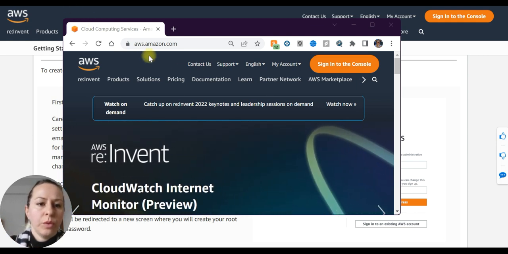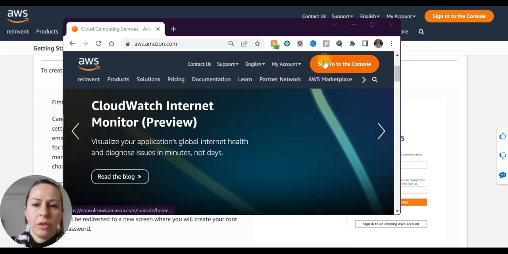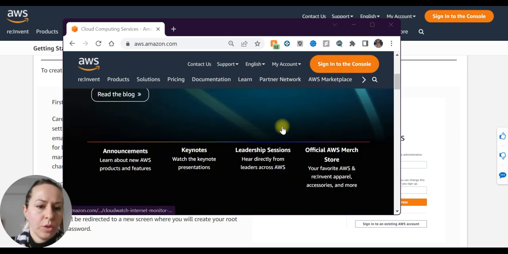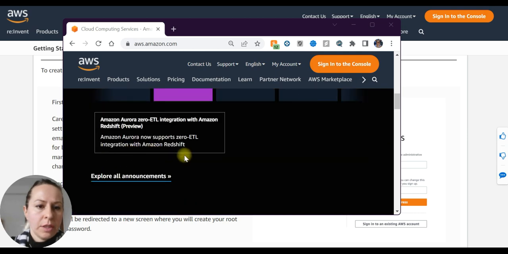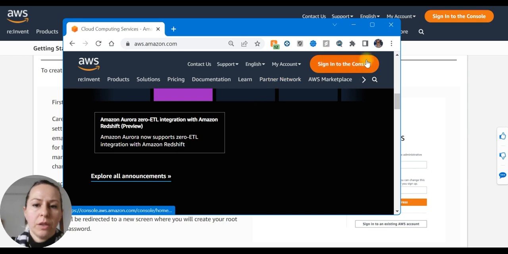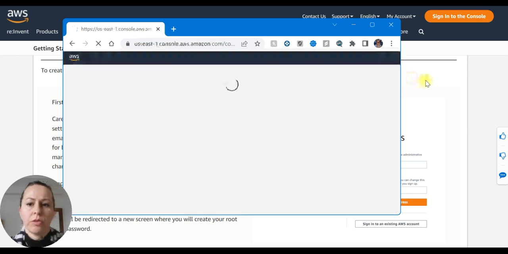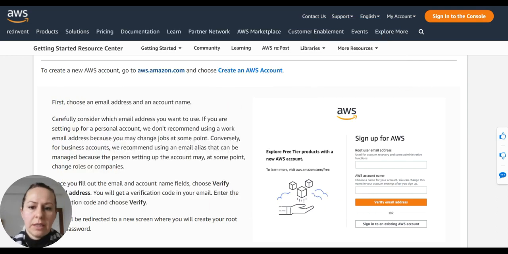You need to go to aws.amazon.com and you'll see this page and go and click on sign into console. So this is the main page of Amazon. Once you go into sign into console, this is the page you go to.